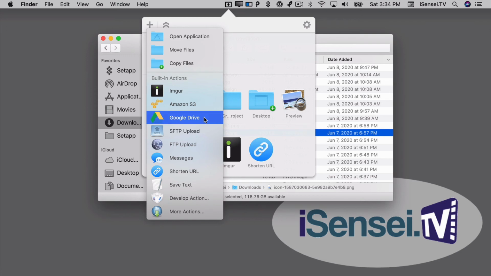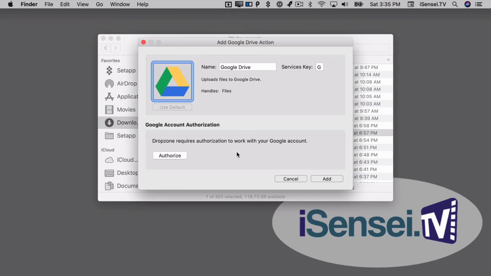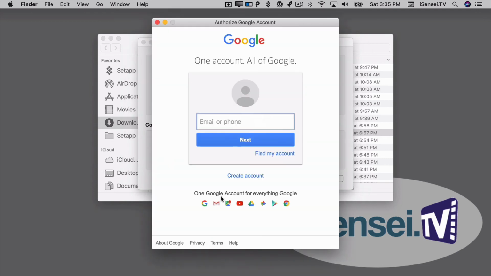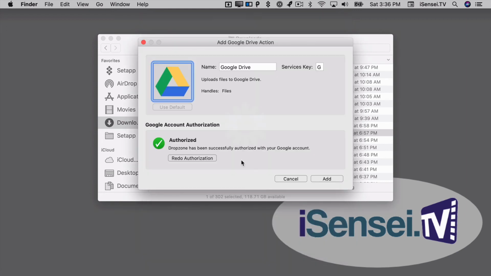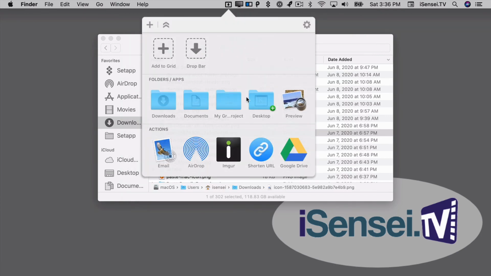So I'm going to click Google Drive. Okay, I'm going to call this Google Drive. So I need to authorize this. So I'm going to click authorize and it's going to ask for me to log into Google. I'm going to do this off camera and come back with this action set up. Okay, once I've logged into Google Drive, you can see that I've got the green check mark and I can add this action. When I come up to Dropzone, here's the action.